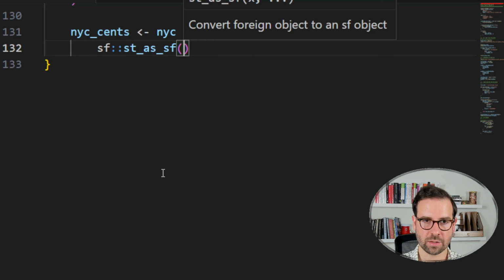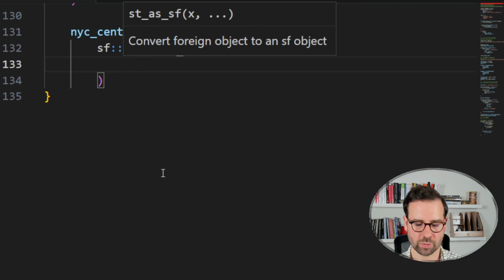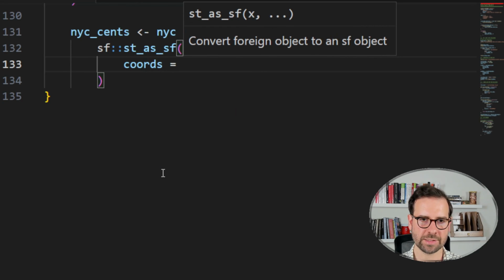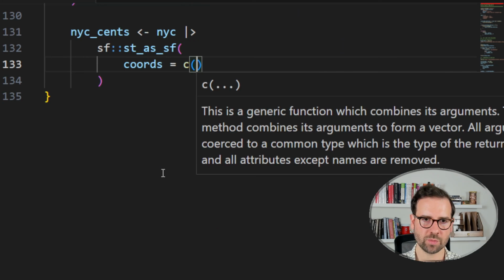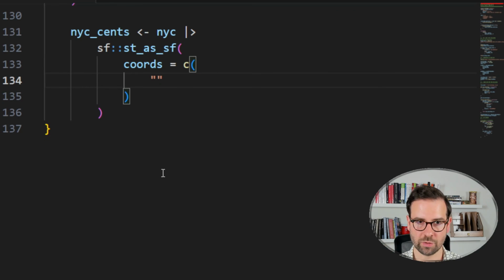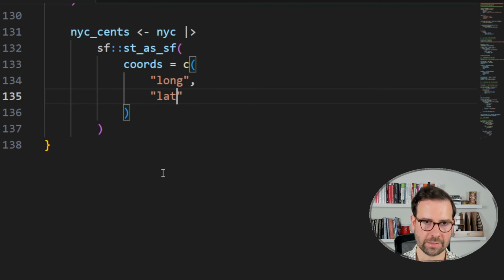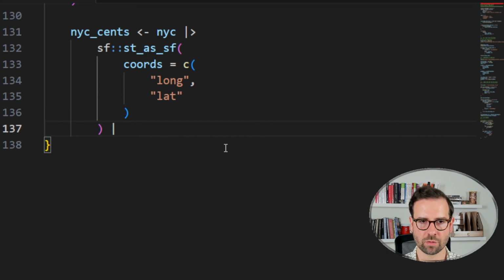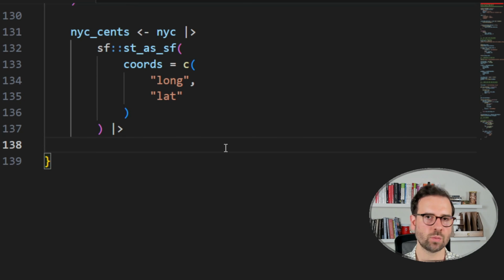And because here we are dealing with points, we also need to provide coordinates. This is handled by the argument coords, where you provide a list of the names, starting from longitude, so long, and then followed by latitude, lat in this case. Now that we did this, we should also declare the coordinates reference system, otherwise the SF package is not going to know what's going on.